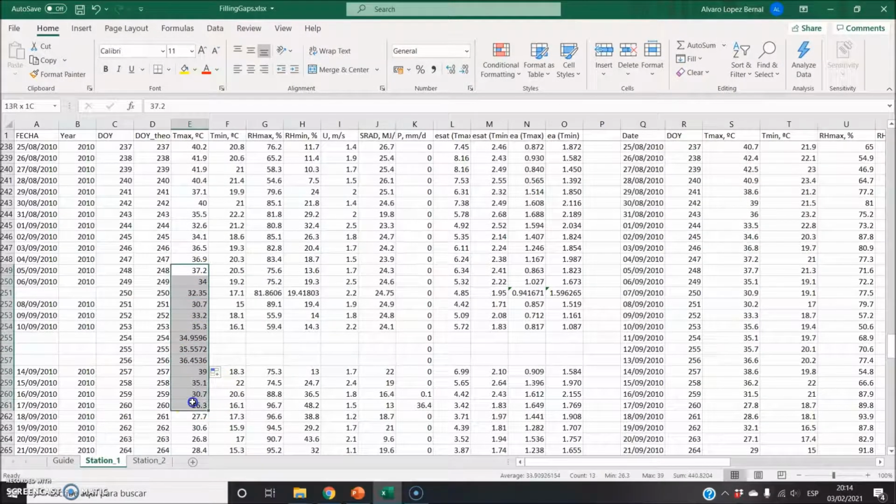So now we have the series complete for the maximum temperature and rainfall. For the rest of the variables, we have to follow exactly the same procedure.